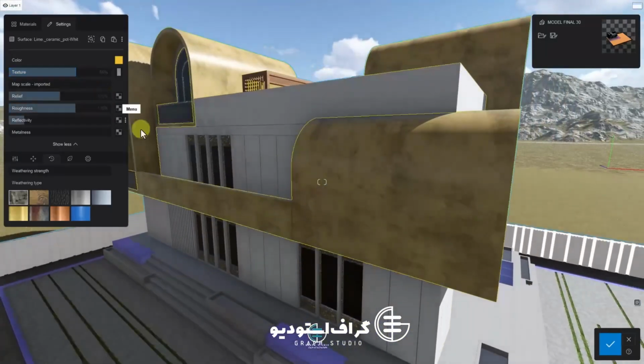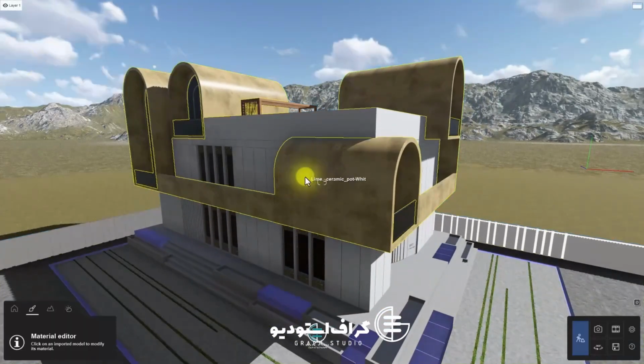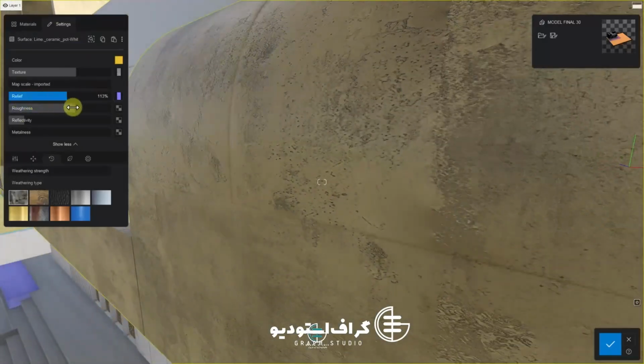I choose one of these. Guys, I think we can assign this one. Yes, it's not bad. We can always change the landscape material later, depending on the camera angle. For now, this will stay.